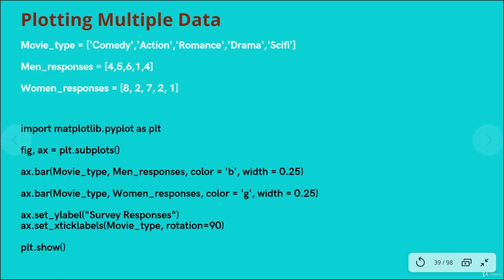Then we can plot multiple data also, multiple data as a bar plot. For example, the same type of data you have. Now you have taken men responses also, you have taken women responses also. So now your responses are divided into different categories: the responses of the men and the responses of the women, and the movie type. So again, movie type here is the categorical data, and the men responses and the women responses are the numerical values which are attached to it.